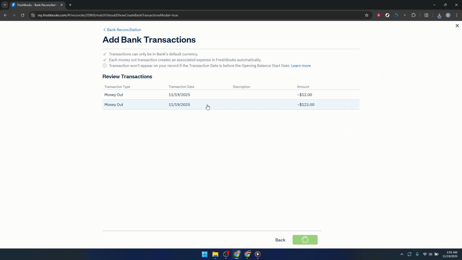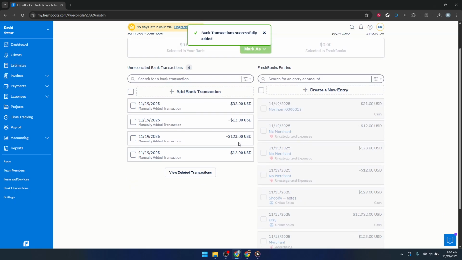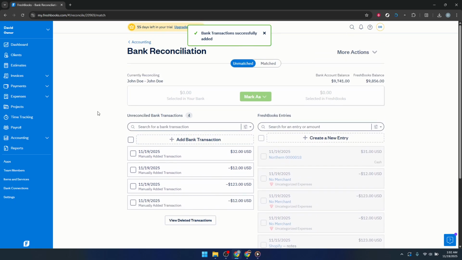If you pay yourself from the business, mark those payments as owner's equity. That way, Freshbooks records it correctly as money taken out of the business by the owner, rather than treating it as a regular expense. Once your transactions are classified, it's time to reconcile.